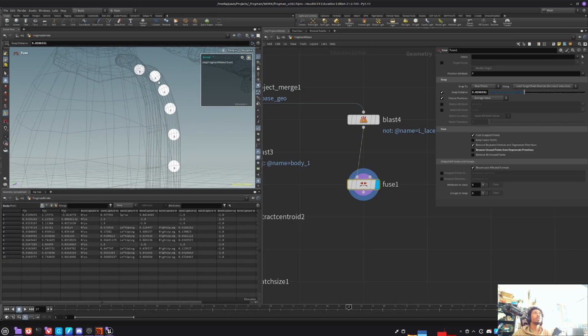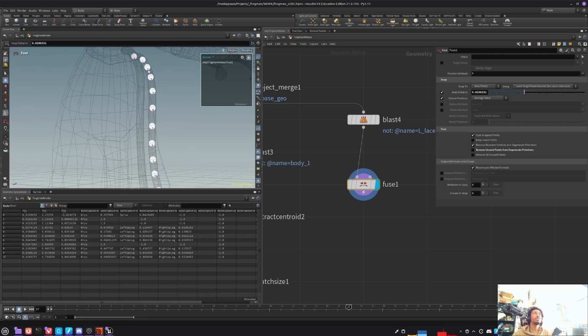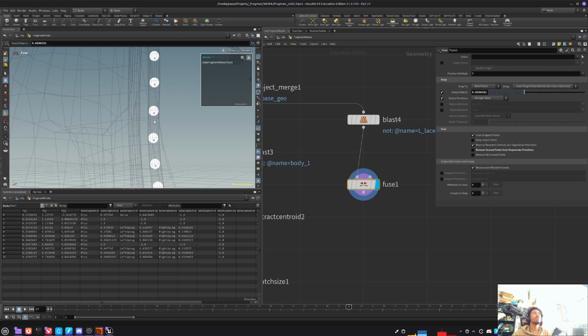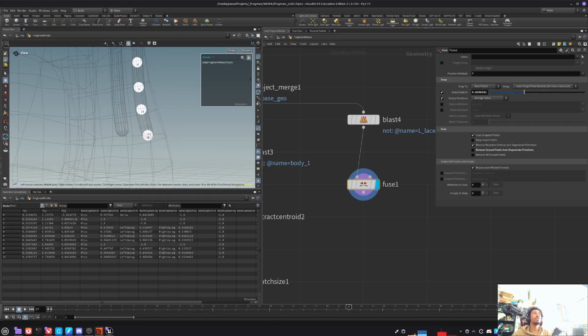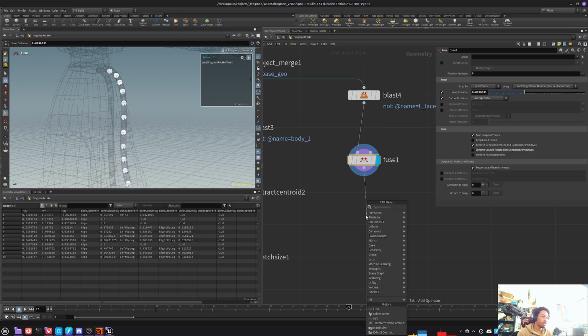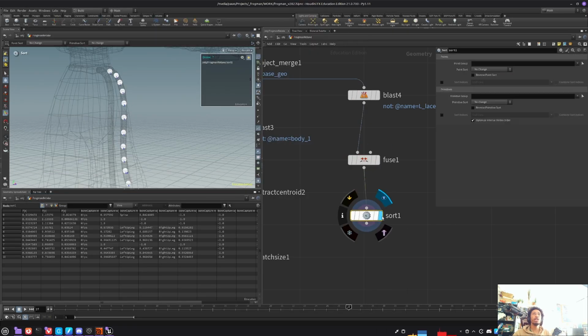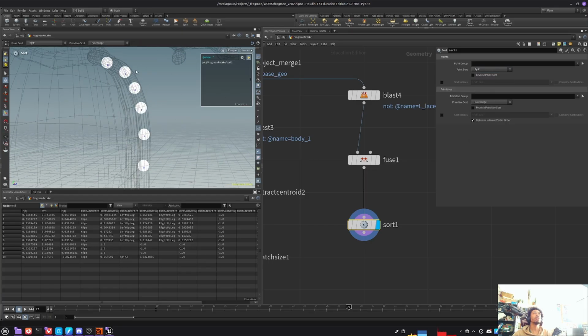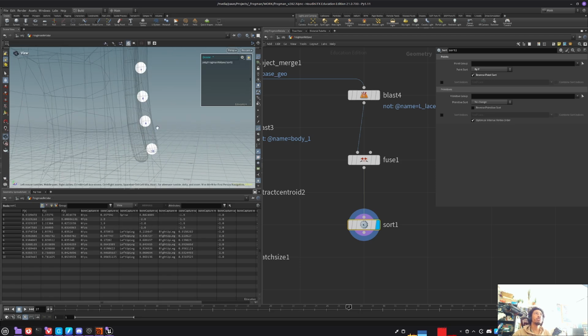Hopefully we got 0, 1, 2, 7, which is not really nice. The point orders are already janky. We got 0, 1, 2, 3, 4, 5, 6, 7, 8, 9, 10, and none of them are overlapping, which is great. Now we're going to drop a sort node to change the point order, and we want the points to be sorting on the y-axis, and we're gonna reverse it because we want the 0 to be at the top and the last number to be at the bottom.